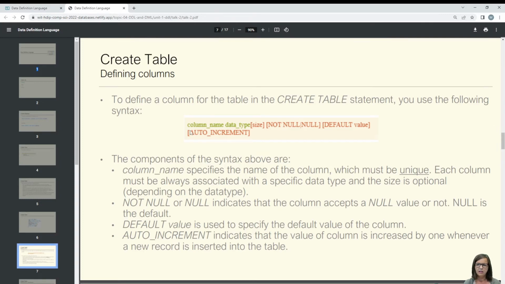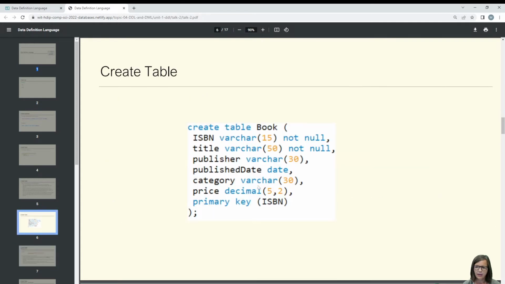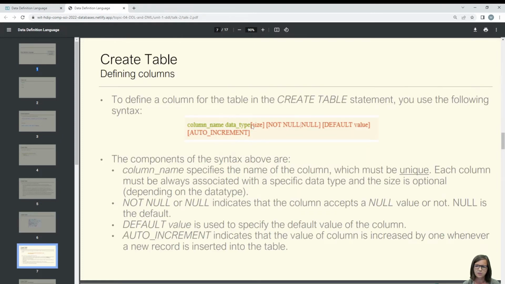So to define a column for the table in the create table statement, you use the following syntax. So as you saw there, you have the column name, its data type. It's optional then whether you have a size. So going back to our example, for decimal, yes, we put in a size, but if it was integer, or small int or tiny int, we wouldn't. For date, you don't specify a size. If these were texts, or blobs, you wouldn't specify a size either. So we'll see that as we go on. So it's optional whether you specify a size.